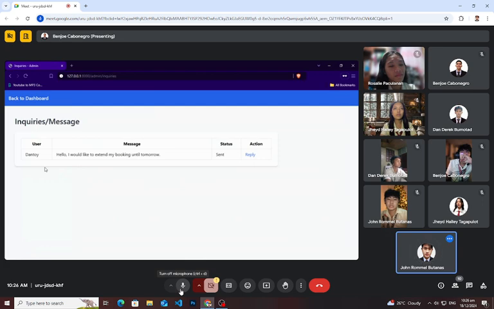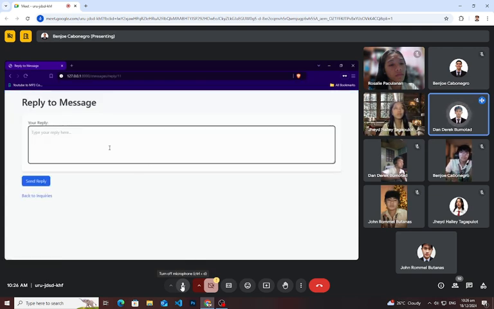So now Mr. Bamutad will demonstrate the inquiries or messages. Lastly, let's explore the message inquiry feature in the admin dashboard. This feature allows the admin to view and reply to messages sent by users. For example, earlier, a user sent a message asking to extend their stay until tomorrow. As the admin, I'll open this query and respond with: sorry, we can't extend your stay as the room is already booked for tomorrow.